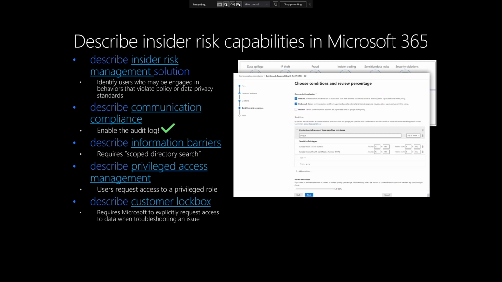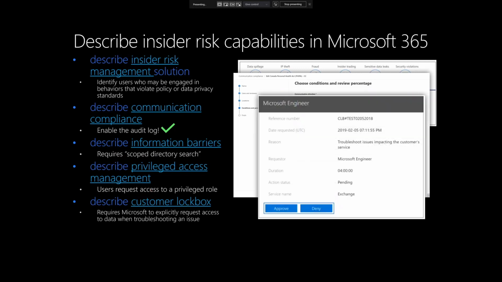So from time to time, an organization will contact Microsoft support for help. And if the Microsoft engineer needs access to some of the data in the customer organization, if they have customer lockbox turned on, then there is a formal process that the Microsoft engineer has to go through in order to access that data while they're troubleshooting an issue. So the Microsoft engineer would submit a customer lockbox request. That request would go to the Microsoft engineer's manager.